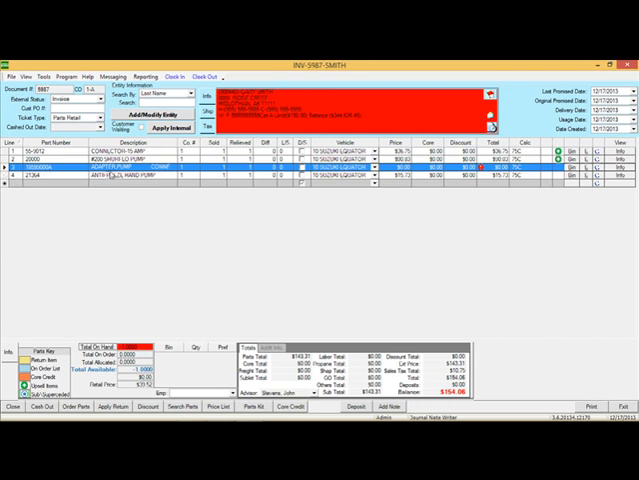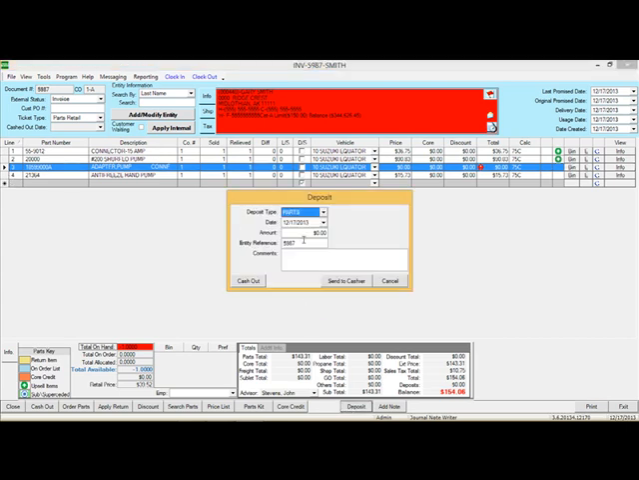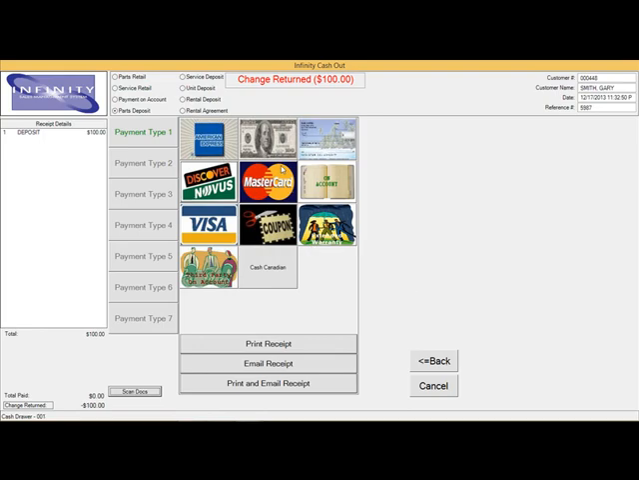But let's say the customer wants us to order that adapter pump. The first thing you're going to do is take a deposit on that if it's a special order. So you click the deposit button, and the price of this adapter pump, we're going to say is going to be $100. So we're going to take a $100 deposit from them, and we'll cash it out. So it's cash, enter, and we print the receipt.